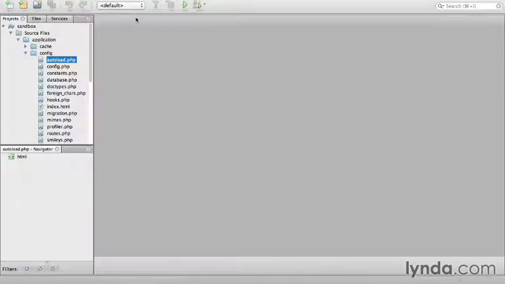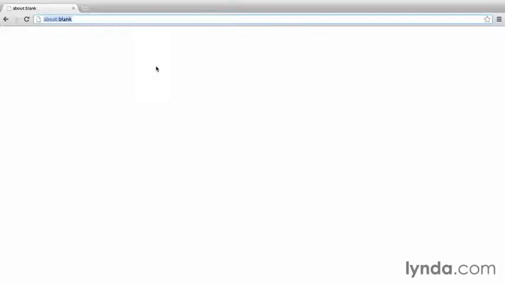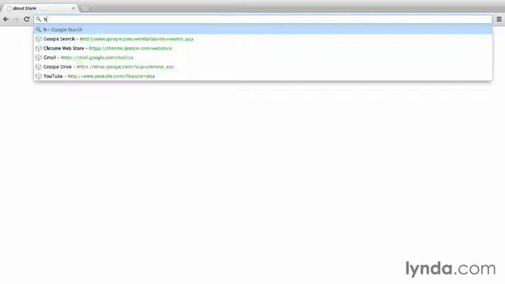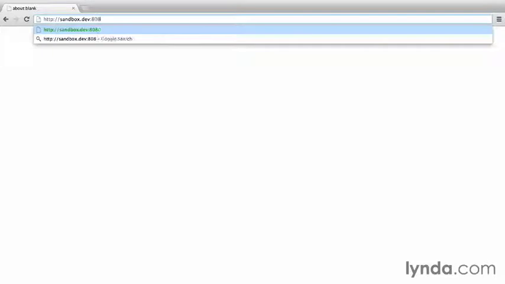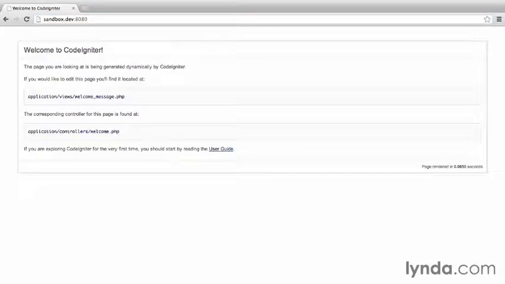To verify that the settings are working, switch to the browser. I'm going to navigate to my web server root, which in my case is http://sandbox.dev:8080. I see a Welcome to CodeIgniter message. Success! CodeIgniter has been installed. If you see any errors, verify that your database credentials have been set up correctly.